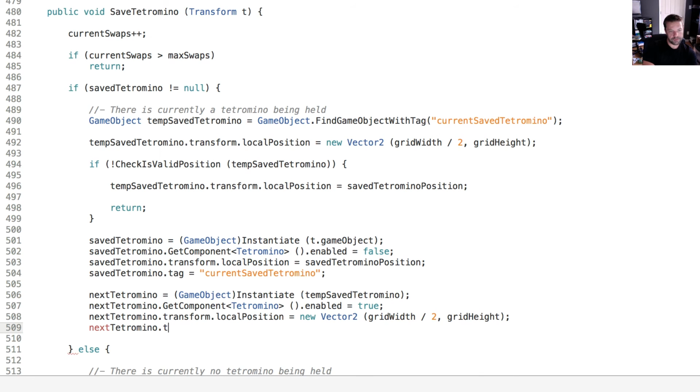Oops. Tag current active Tetromino. Okay.